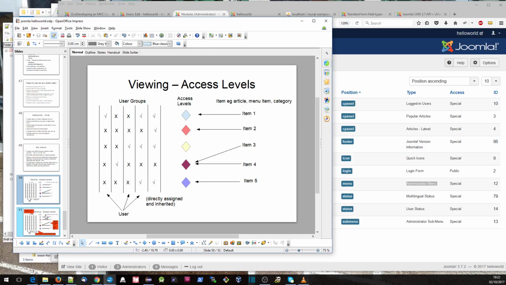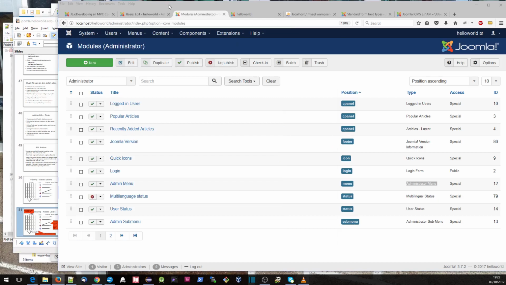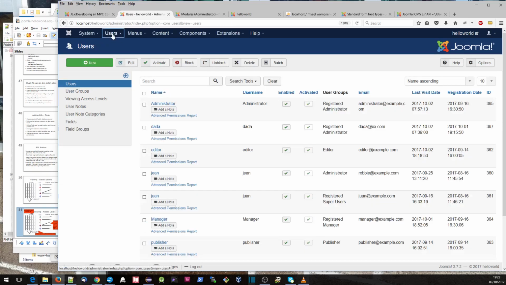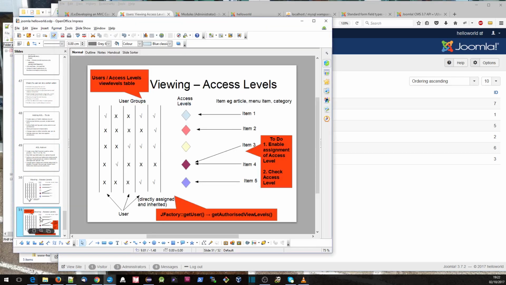So what does that mean for our code? Well, the good news is that all of this stuff over the left-hand side is automatically done for us. We can go on to the back end here, set up our user with his user groups there, and we can also set up our access levels. For example, I've set a custom one here, and this is all done for us already.